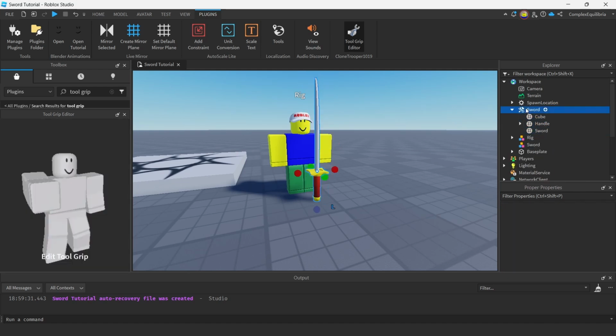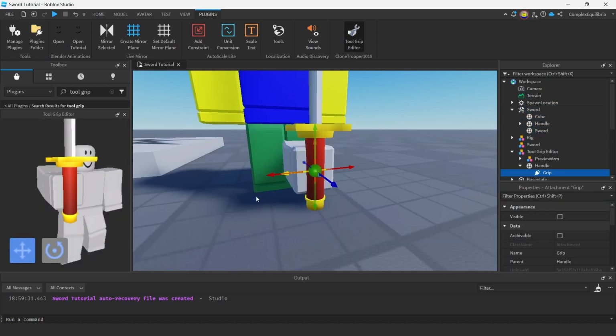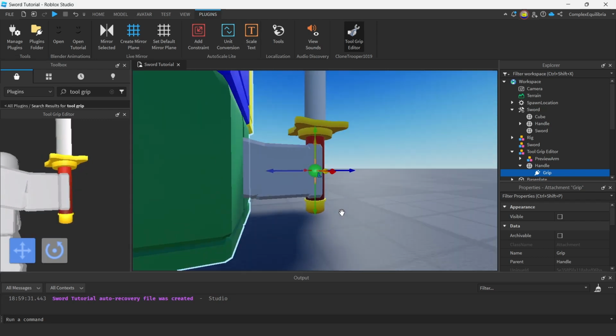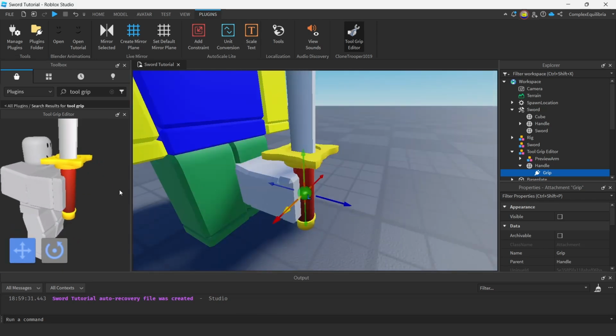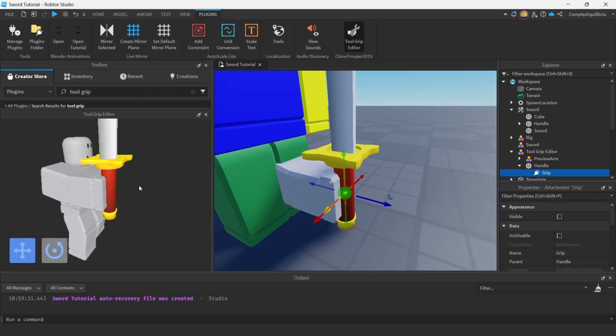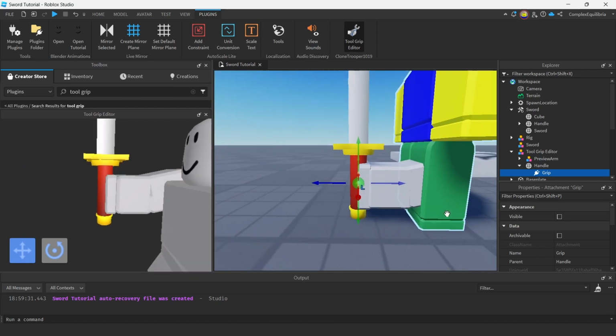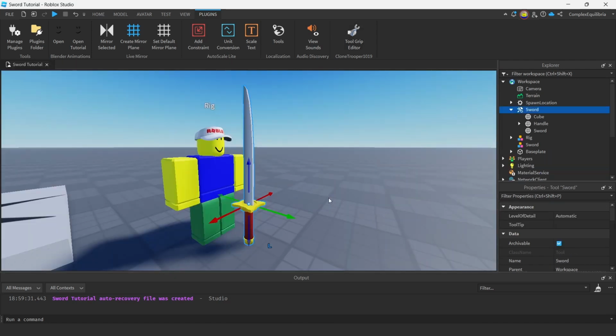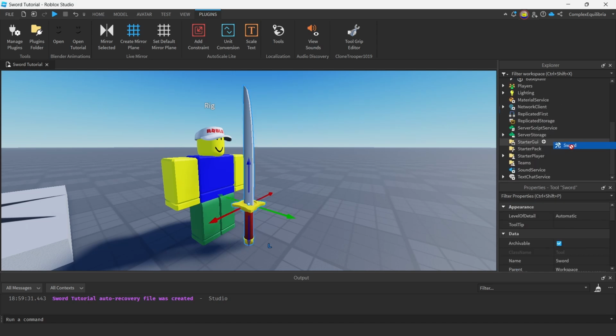With the tool for the sword made, the handle for the sword can now be orientated. For this sword, the orientation happens to be correct. In cases where it is not, rotate and move the handle accordingly. Let's see if the player can equip and unequip the sword. I will check this by moving the tool inside the starter pack.